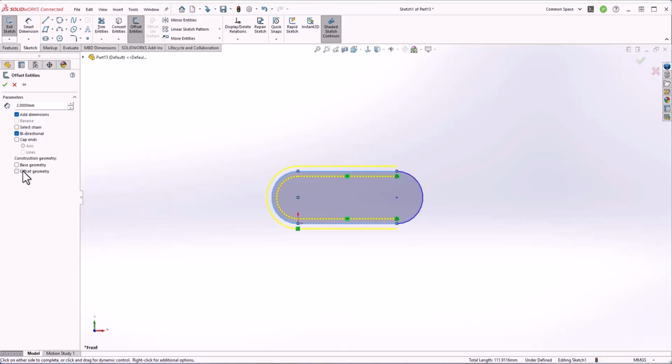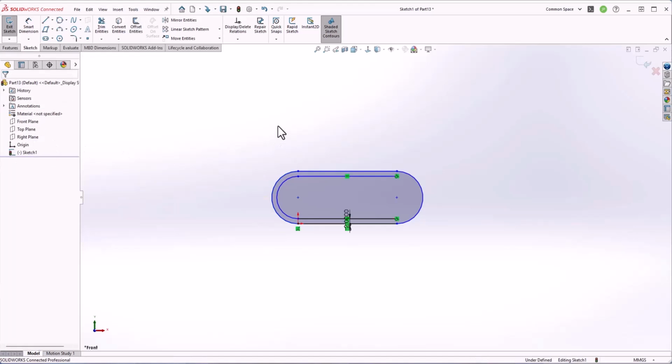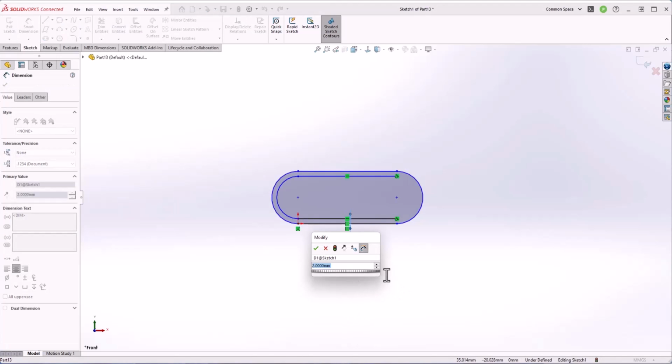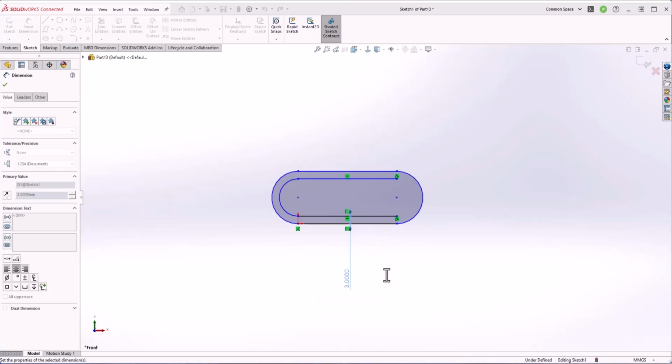So I'll just uncheck this. I'll uncheck bidirectional and I'll keep an offset inside. So click OK, and that's our offset. Now, after adding the offset, you can change its distance using this constraint. So it is 2 unit. If you want to change that to, let's say 3, just change it here and the distance will change completely.